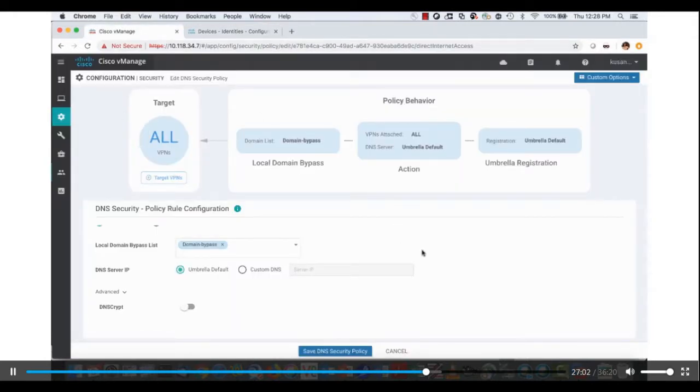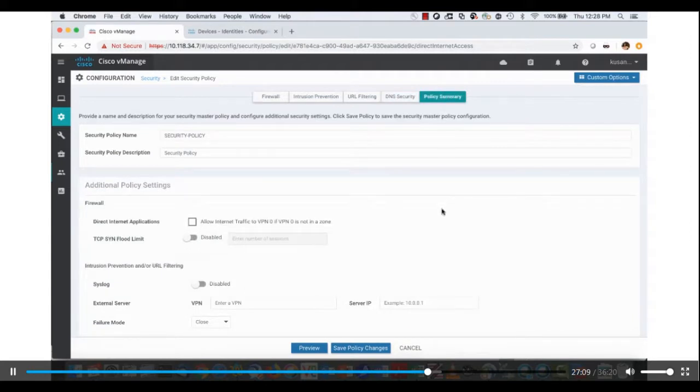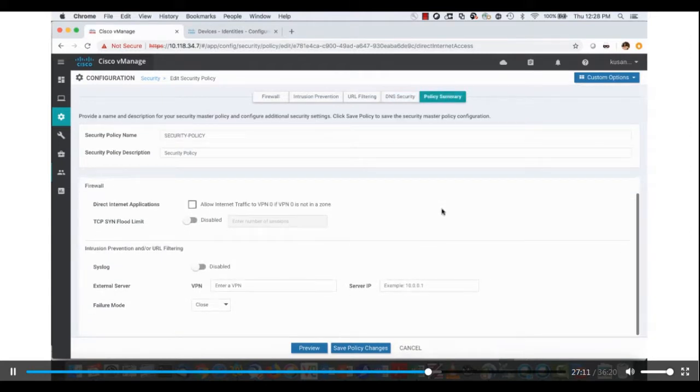Now we're done with the security policy and moving on to policy summary. Here is where for the container-based application, for the events and alerts to be collected at a central log server, we could provide an IP address for the log server and also tell which VPN that log server is hanging off of. Another option that we provide is the failure mode.